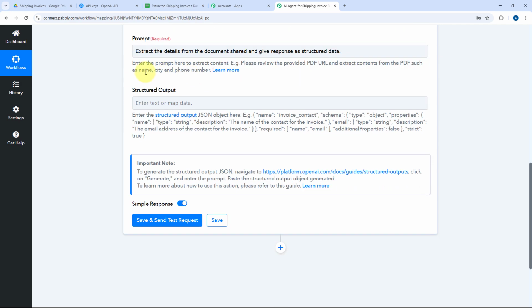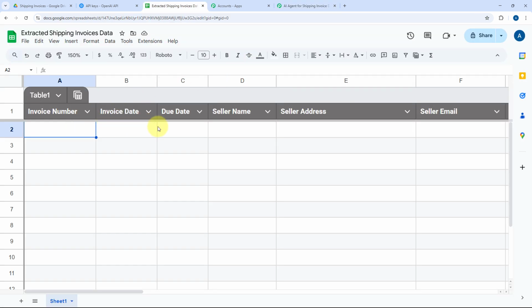Then after entering the prompt, we have this field of structured output. And in our prompt as well, we have mentioned to give the response as structured data. So what is this structured data? Now, if we keep it blank, then we are going to get a normal plain text response from OpenAI of the extracted data. And we are going to get all the details into a single response. But because we want to add all of these details in separate fields in our Google spreadsheet, we want a separate, individual response of each and every information.